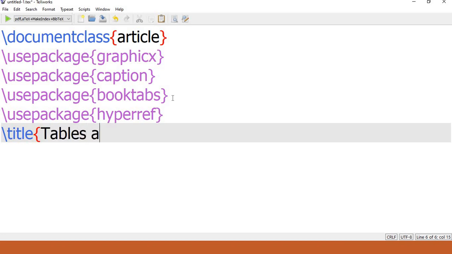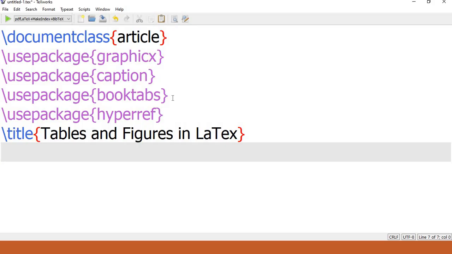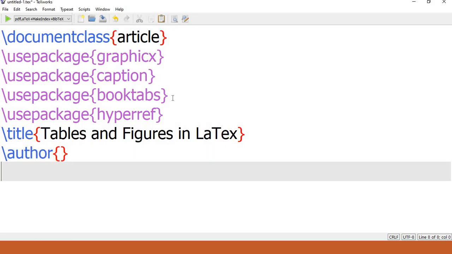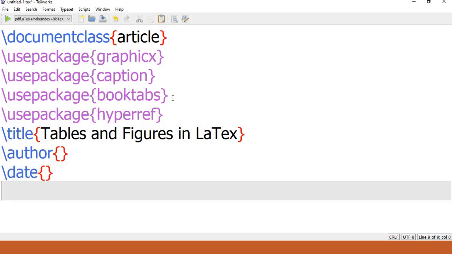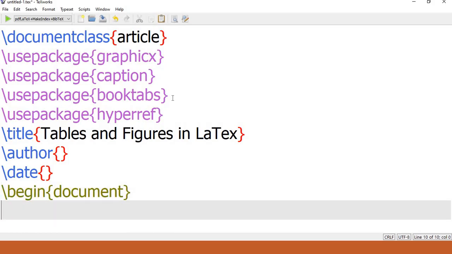Next one, that is my title. So the title is Table and Figures in LaTeX. So this is my title. After this, if you want to specify the author, you can specify the name of the author. Same way if you want a date, give the date here. Now we will begin with our document. So here the document is there. After this we will make the title.